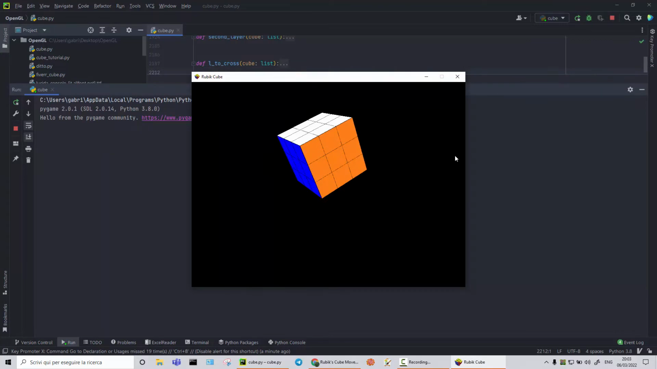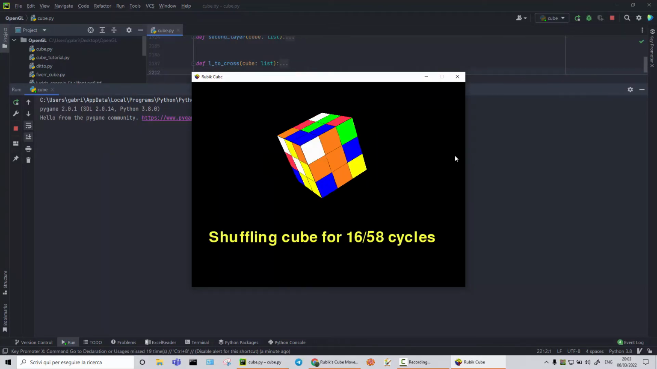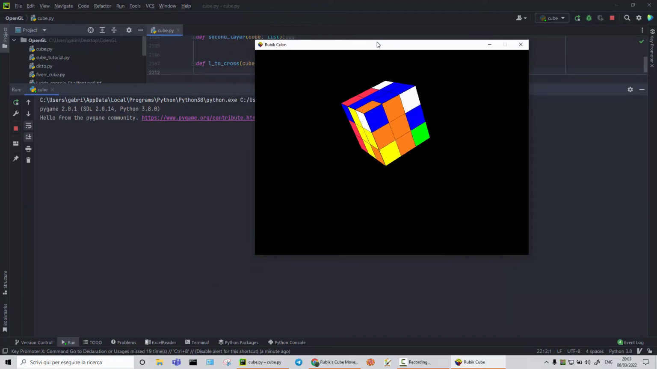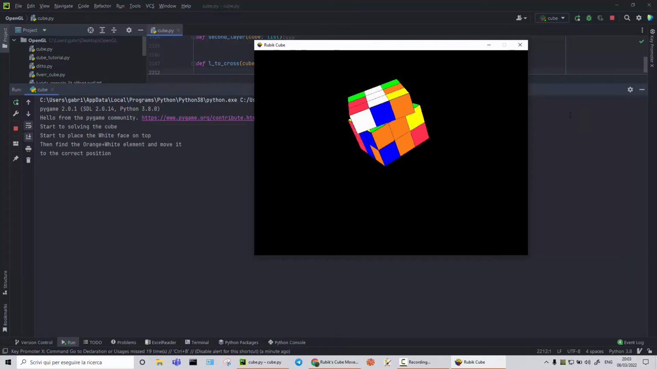So first I shuffle the cube, in this case 58 times. Then after this I press letter Q to start the solving. So in the terminal we have started solving the cube.